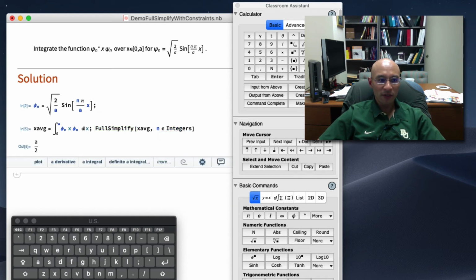I hit shift enter to evaluate it. And now there's something that's useful and simple and intuitive. It's done this simplification with the constraint that n is an integer. So you can use tricks like this to make sure that your Mathematica output is actually useful and not an eyesore. Well, I hope that helped.